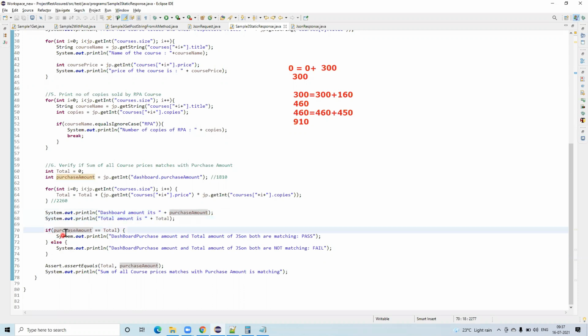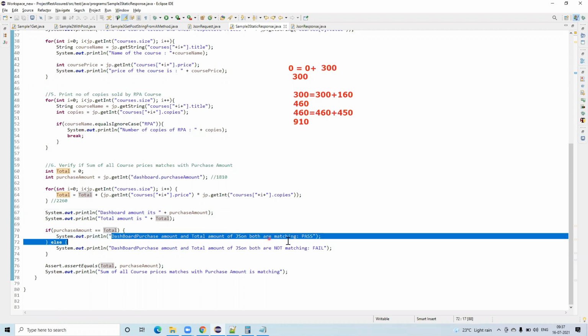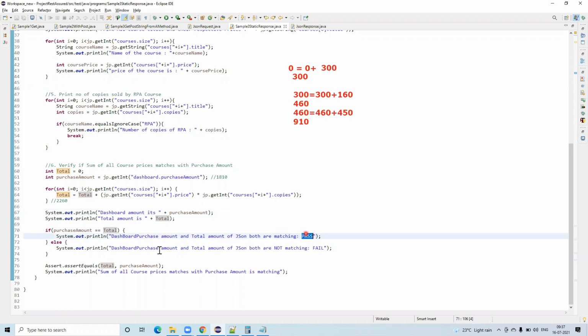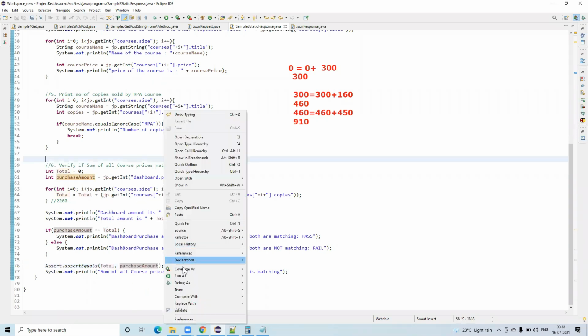Now I am checking if purchase amount is equal to total. If both are equal, I will print that dashboard purchase amount and total amount are both matching, pass. Else I will print not matching, fail. And then I am doing some assertions, you know that already, total equal to purchase amount, otherwise it will fail the test case. So now run this.